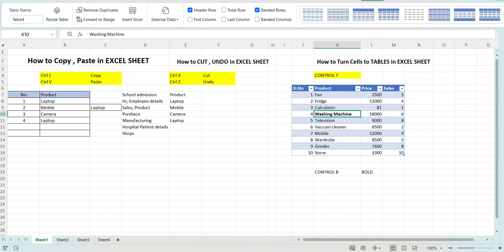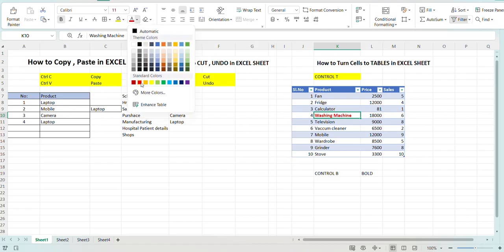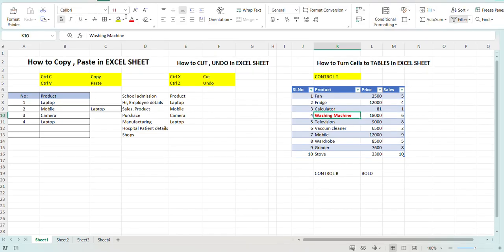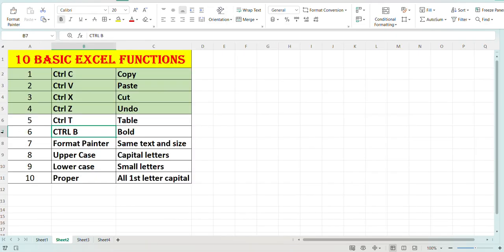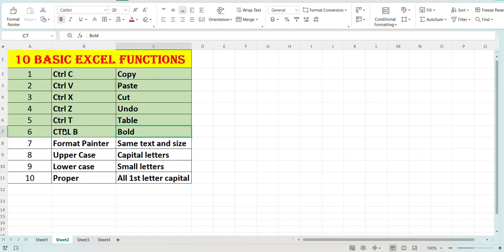And if you want to color that, that is also possible. Let's say you want the washing machine to be in red color. See, that is also possible. After making it bold, you can change the color also. So that is what Ctrl B is all about. Now we learned Ctrl T to turn a table into table format, and Ctrl B to make the cells highlighted. So we will give a color here. We will give green. Okay, that means we finished all this.